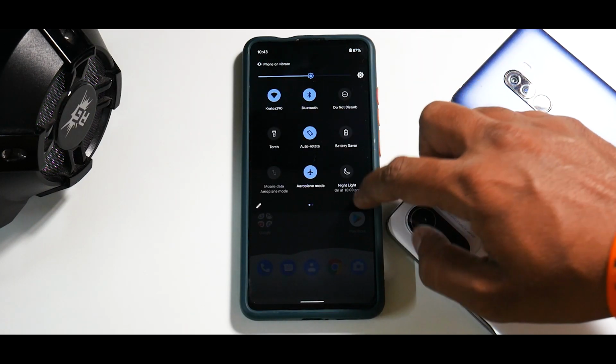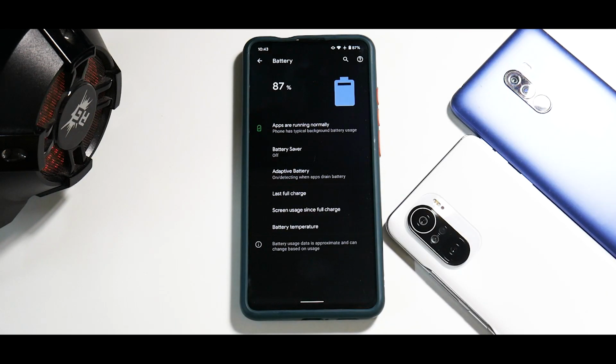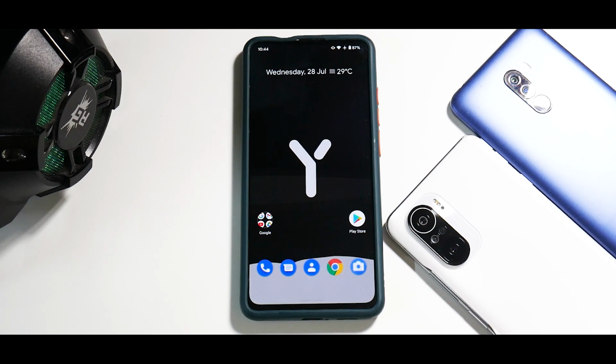I don't know why settings is taking me to the home screen. Either it's registering the gesture twice or something like that. There is something definitely going on. I've not experienced this in the last 3 to 4 days when I've been using it. Now battery, a very important, oh okay, so you saw what happened there.